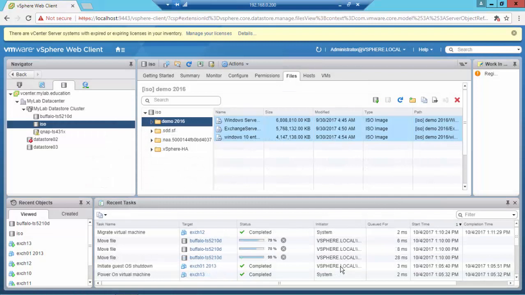And I'm finally moving virtual machines and files to this storage device.